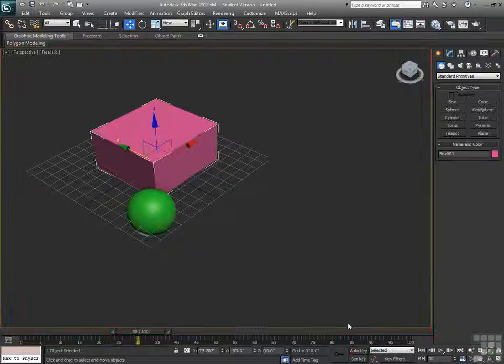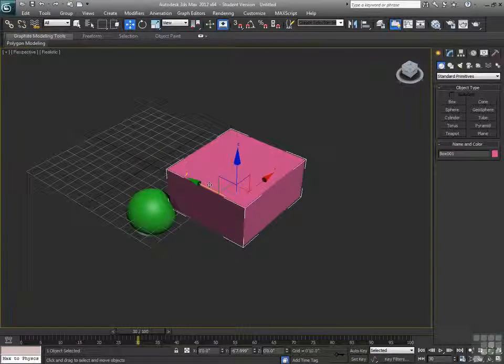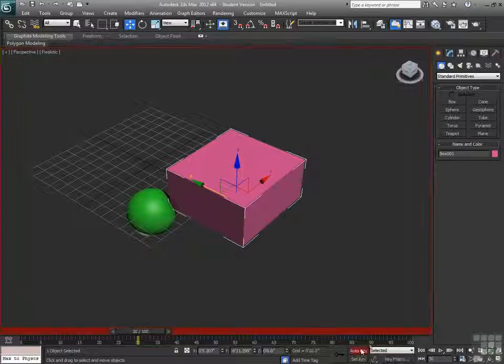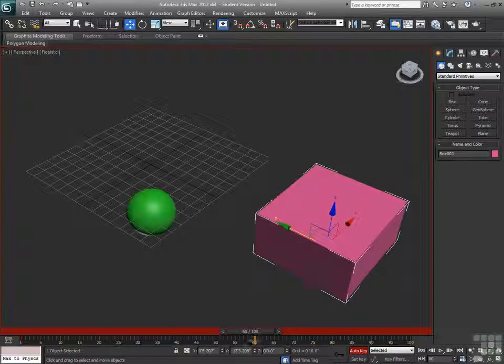I'm going to turn off auto key, and I'm going to move the object to where I want it to be when I want the animation to start. Then I'll turn on auto key, change to a point in time where I want the object to move, and then we'll move it. But you see, it still created that key at frame 0. Max always tries to create a key at 0 where you want an object to start moving.